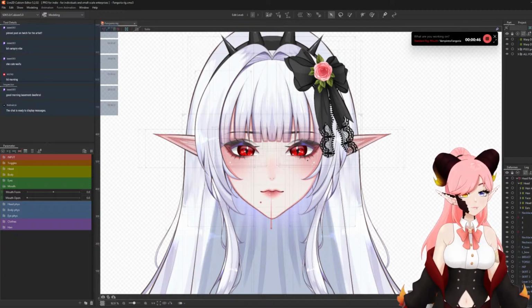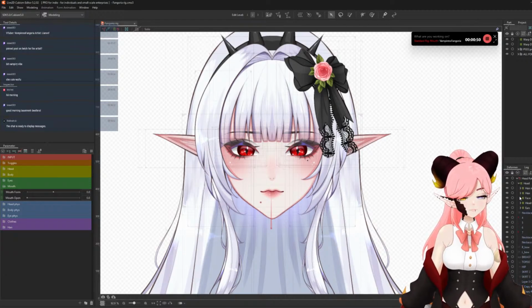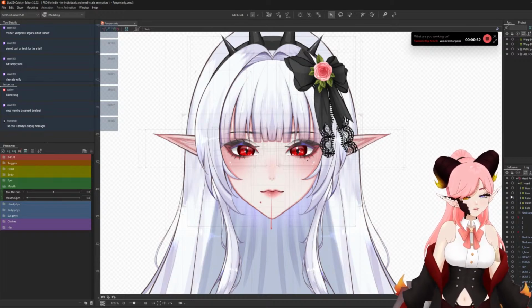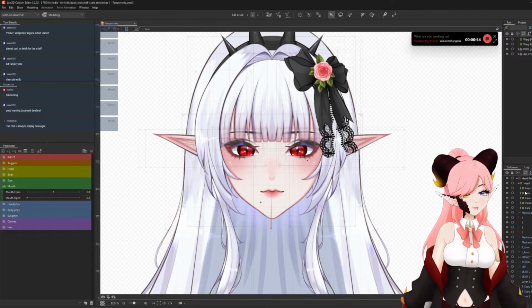Okay, so I have a lot of unsorted layers. Ignore that. Yes, thank you, Wolf.